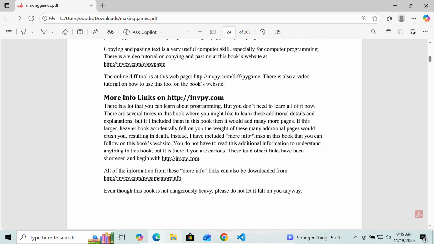There is a lot that you can learn about programming, but you don't need to learn all of it now. There are several times in this book where you might like to learn these additional details and explanations, but if I included them in this book, then it would add many more pages. If this larger, heavier book accidentally fell on you, the weight of these many additional pages would crush you, resulting in death. Wow, that is so funny.